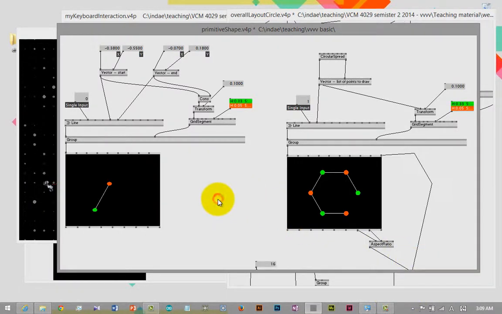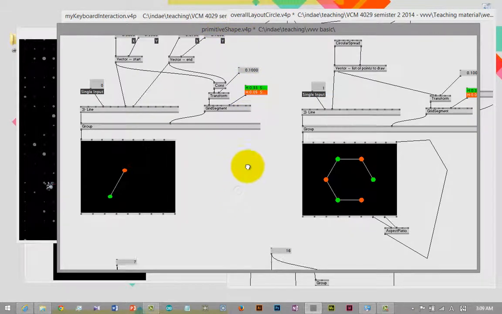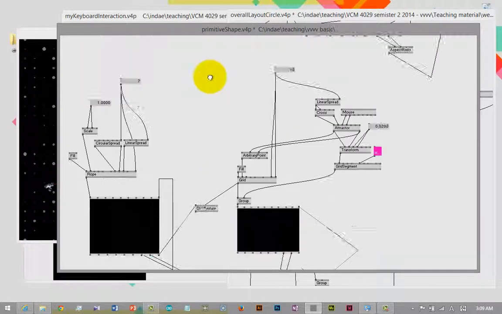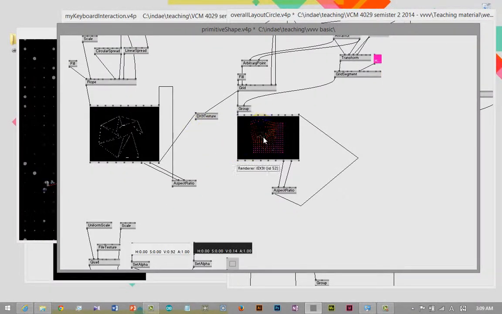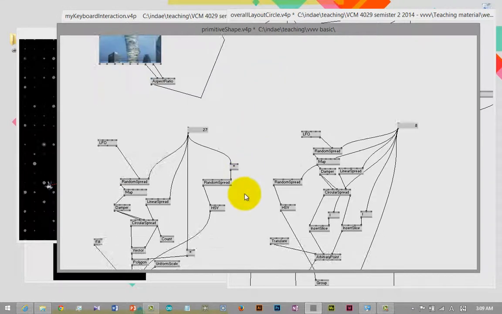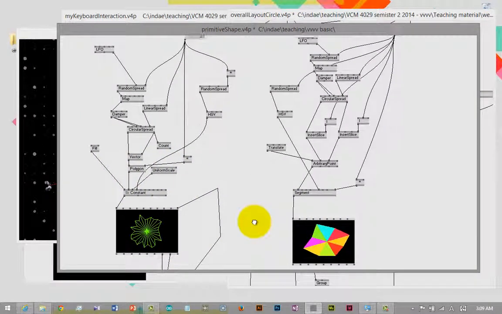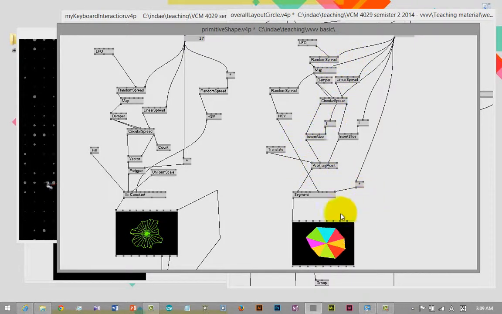A couple of other things with these primitive shape patches. If you scroll down, there are a couple of interesting things we can use. I'm going to show this one, the week 3 Monday. Don't worry about this kind of thing, but it's cool stuff. We can see how we can draw this one and this one. They have a particular way we can use to draw shapes.